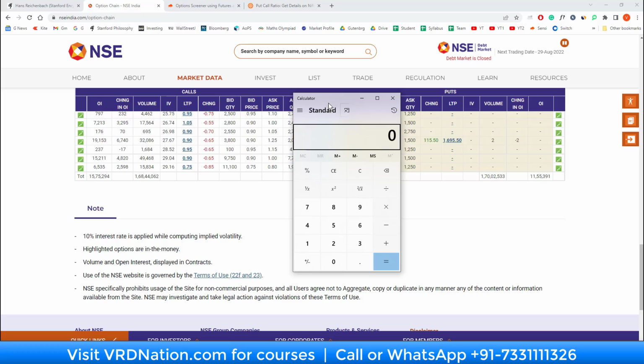So I have taken a calculator. So let's just calculate this. So I'm going to put the total open interest of put options as numerator. So it's 11,55,391 and divide that by the total open interest of the call options. So in this case, 15,75,294. And we got a put call ratio of 0.73.